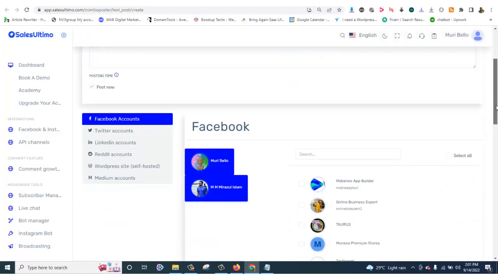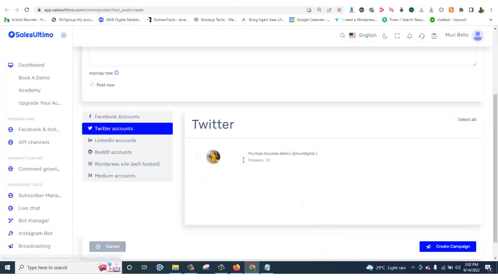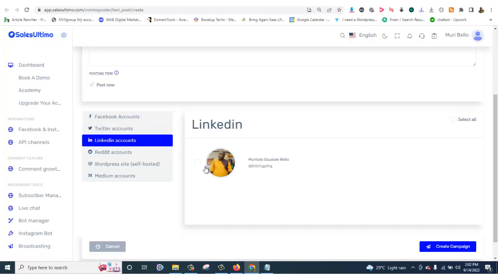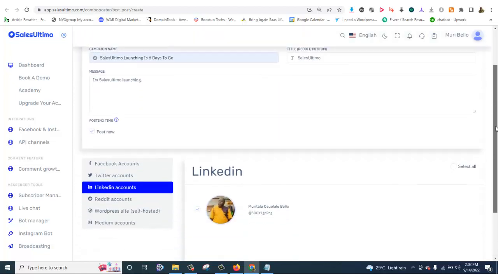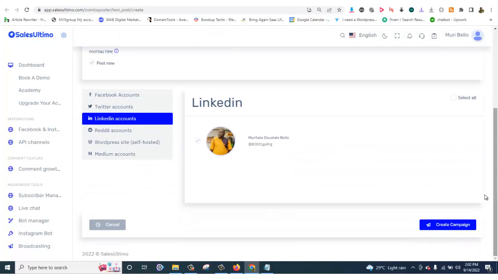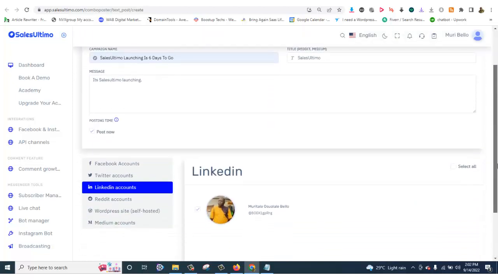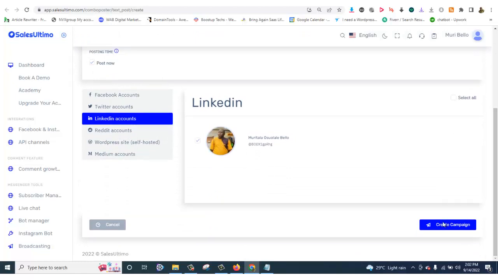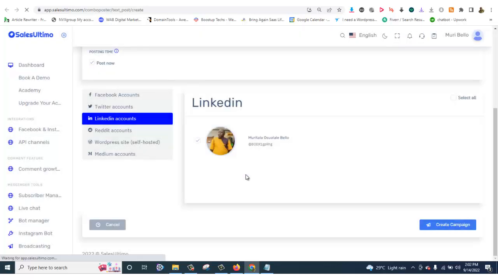So that's my tweet. If I want to post now, I need to select where I'm posting this to. On Twitter, I want it to go here too. Then on LinkedIn, I want it to go here too. So I've done that. I'll just create. So I'm sending to Facebook, Twitter, and LinkedIn. It will appear as a post on Facebook, as a tweet on Twitter, as a post on LinkedIn. So I'm just going to create the campaign. Campaign created successfully.